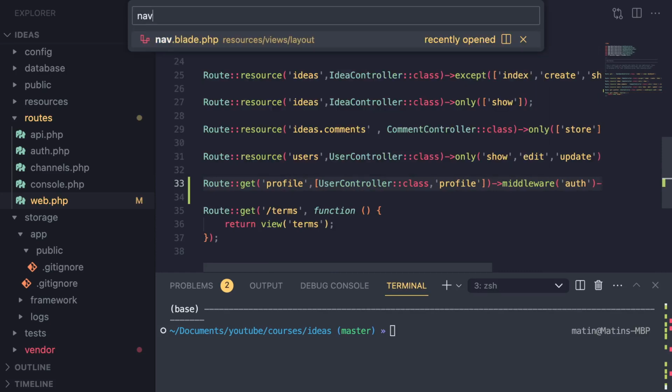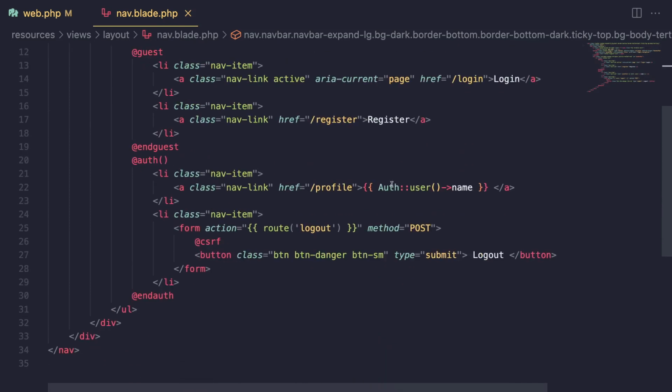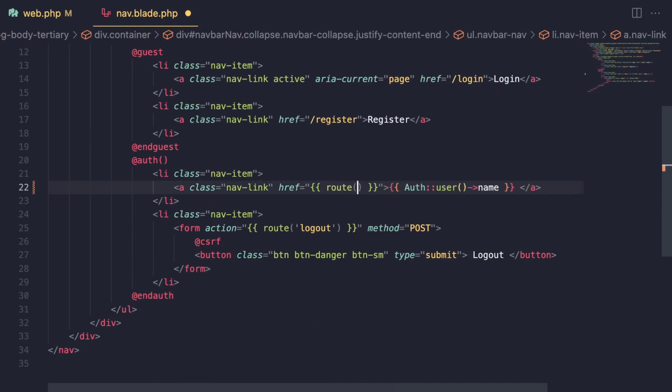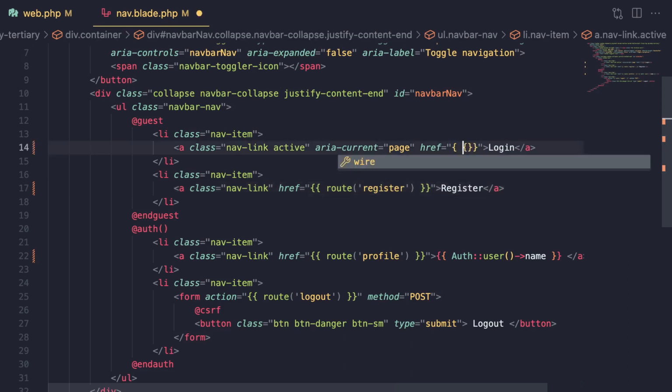So let's go ahead and find our nav. And let me close all of these so you guys can see better. This is where the profile is. Now, right now, the route is hard-coded. I always like to use this route helper here, so if we decide to change the URL later on in our route file, it will be automatically reflected on our page navigation links. So it's going to be profile. And I'm also going to do the same for the registration and login. These have been like this since like 10 episodes ago, so let's go ahead and update these as well. And this one's going to be route login.